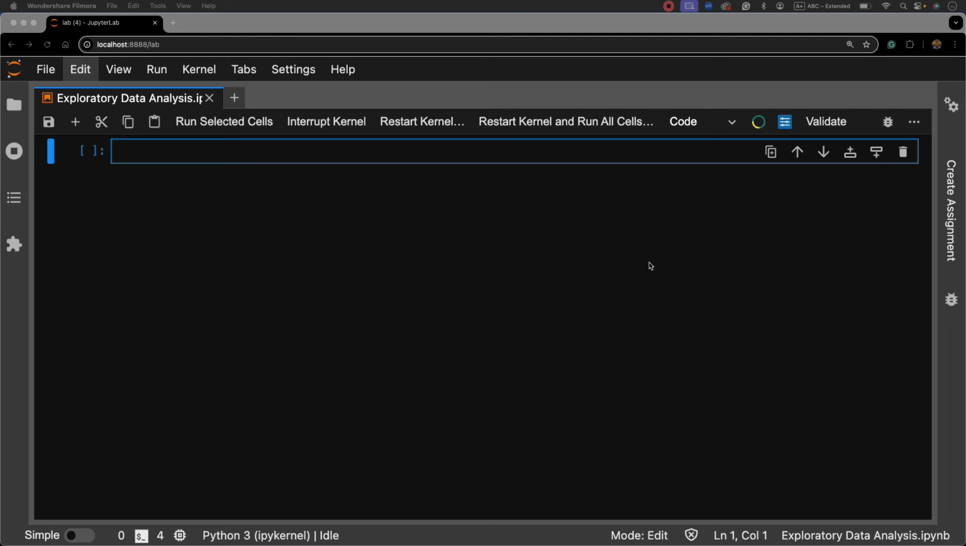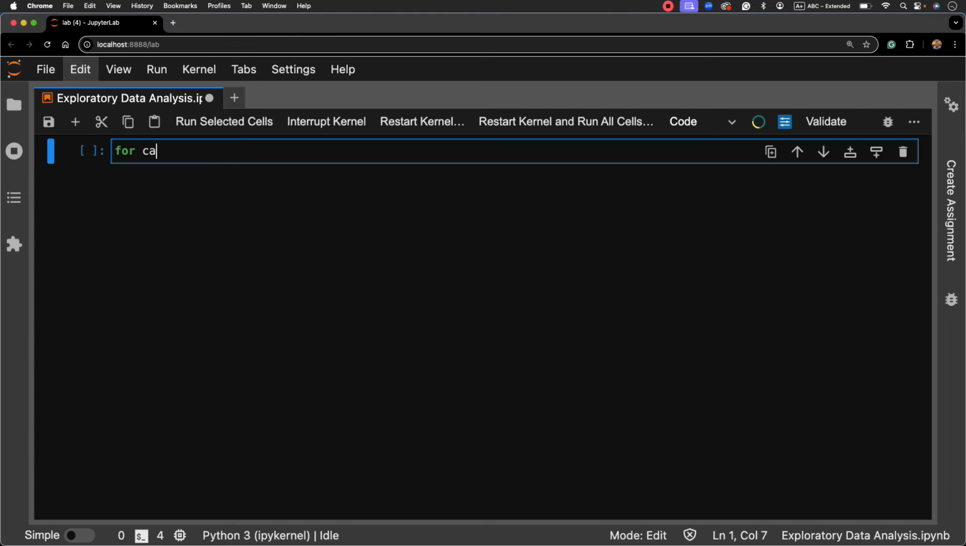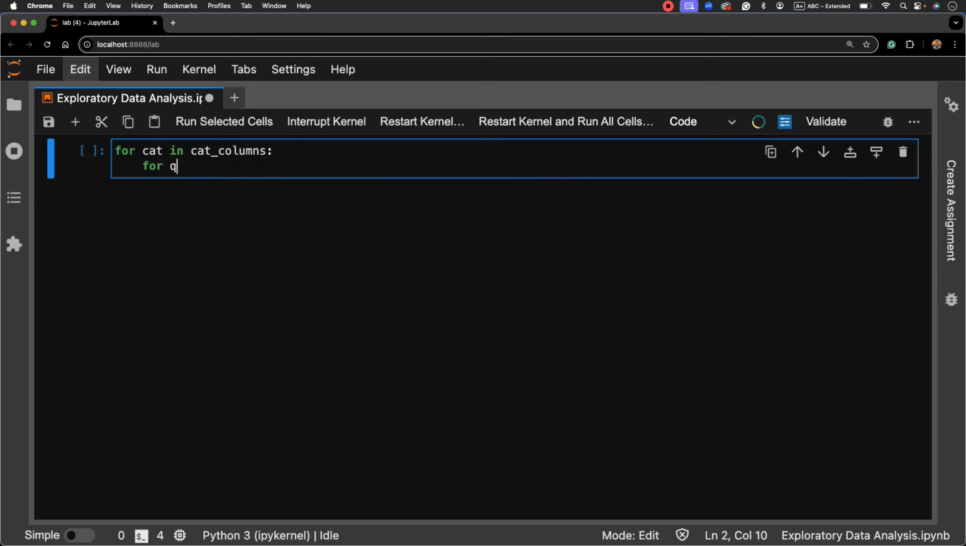Now let's go over the combination of a categorical variable and a quantitative variable. For this one, we will be using the bar plot. For a bar plot, we have to remember that one of the axes is a category, and the other axis is a quantitative variable. If it's just the count, then we call it the count plot. So for this one, let's create a loop. This will be the loop that we need to see all the possible combinations.